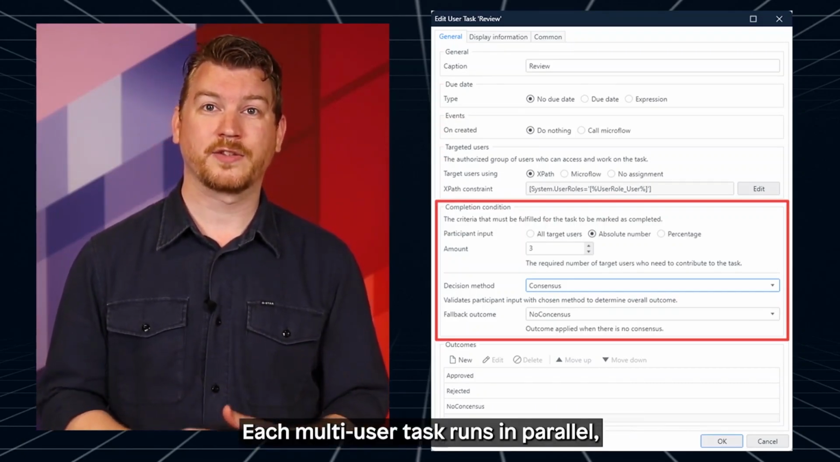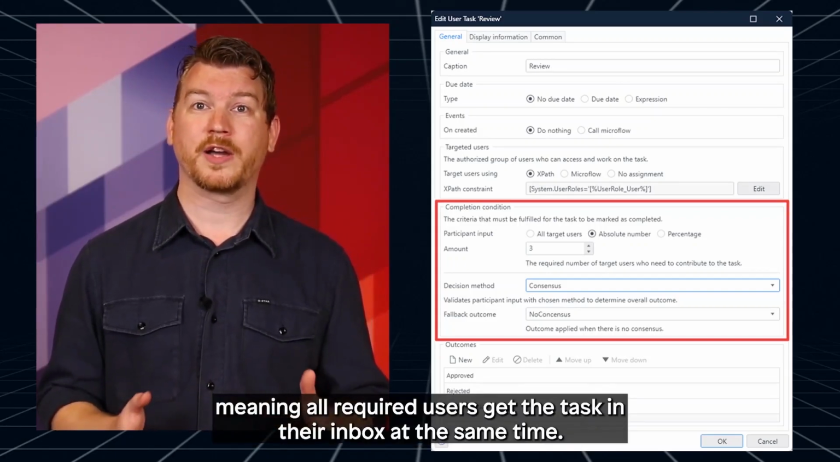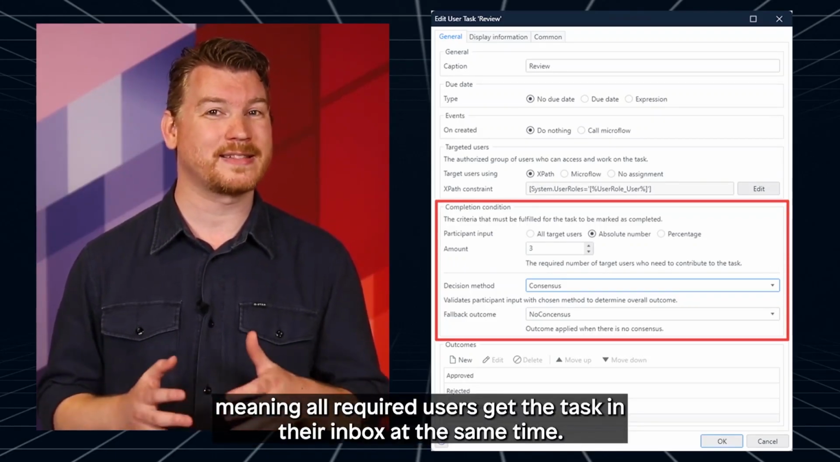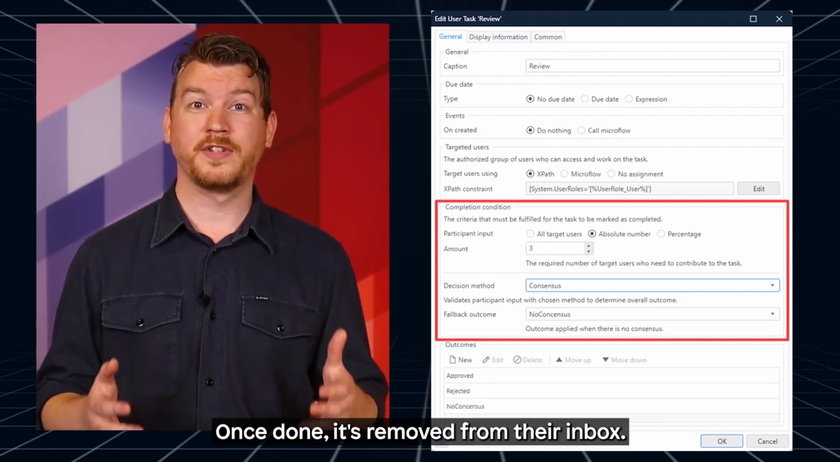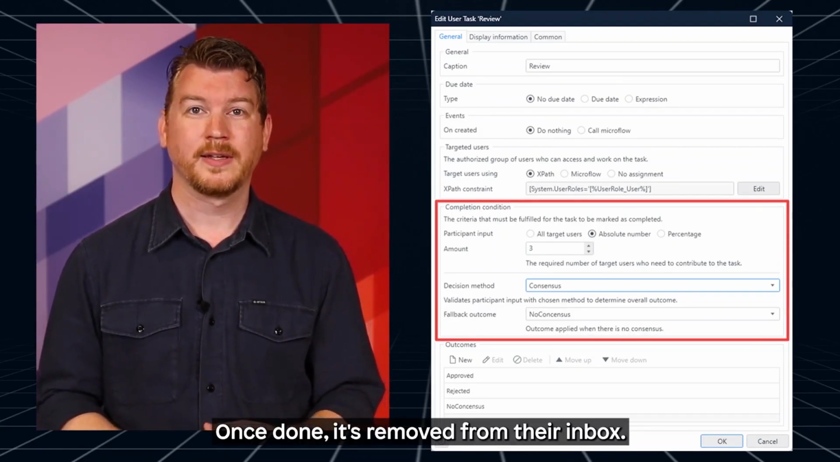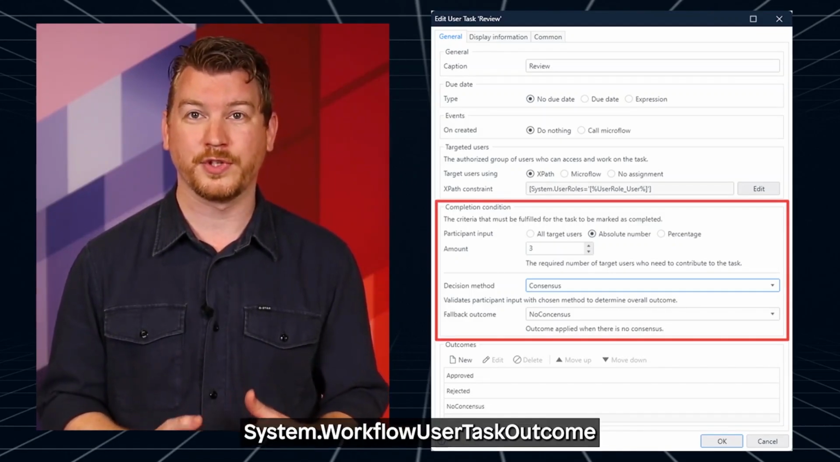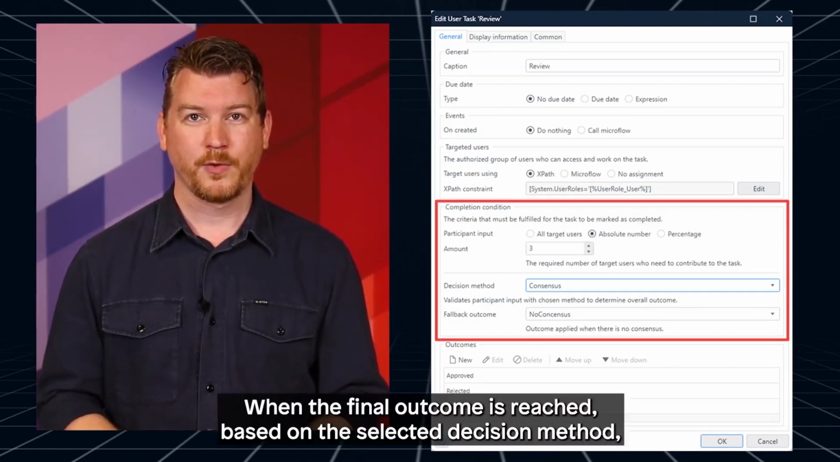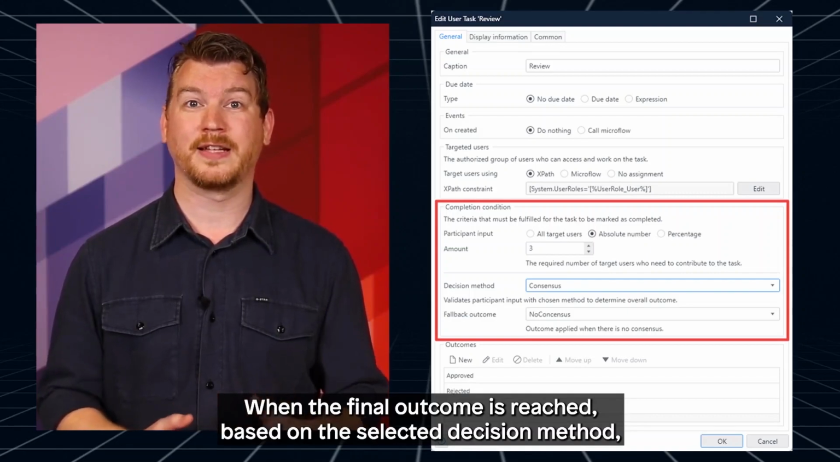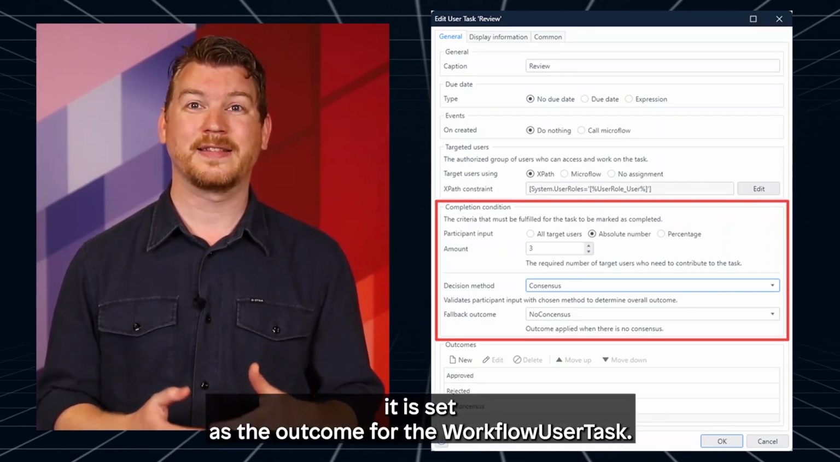Each multi-user task runs in parallel, meaning all required users get the task in their inbox at the same time. Once done, it's removed from their inbox. Individual outcomes are logged in a new entity called system.workflow-user-task-outcome. When the final outcome is reached based on the selected decision method, it is set as the outcome for the workflow user task.